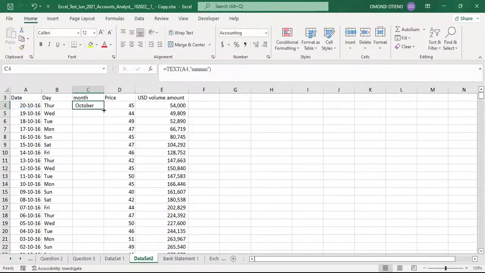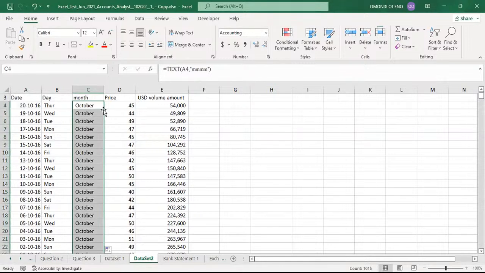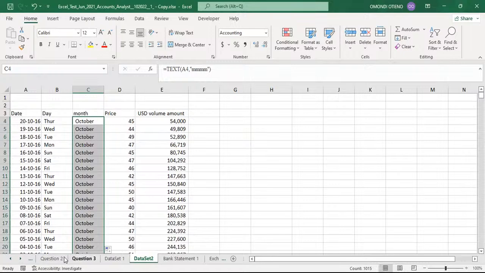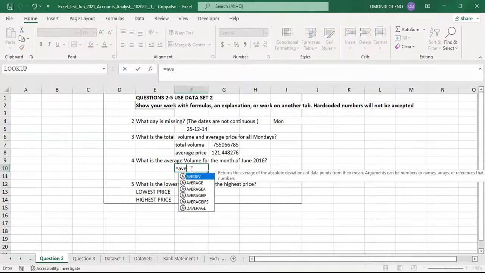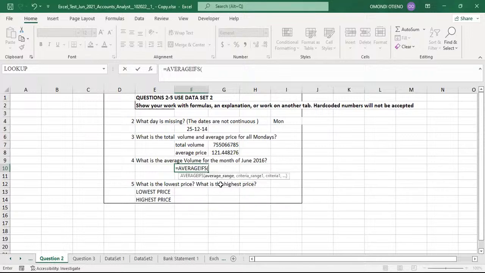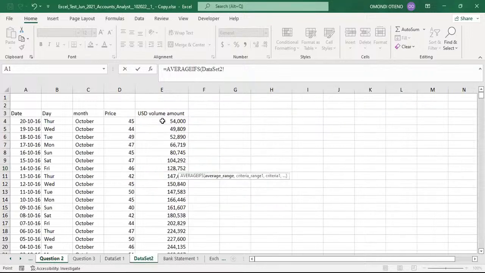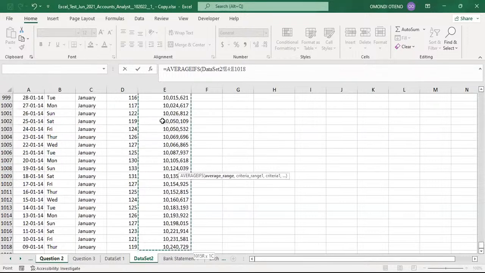So these are some of the things that we learned the other time. So having done that, we are expected to get the average volume for the month of June. So we just come here and say equal to AVERAGEIFS, average volume. So you come to this and pick what you want to get. It's average. The other time it was price, now it is volume, fully locked.